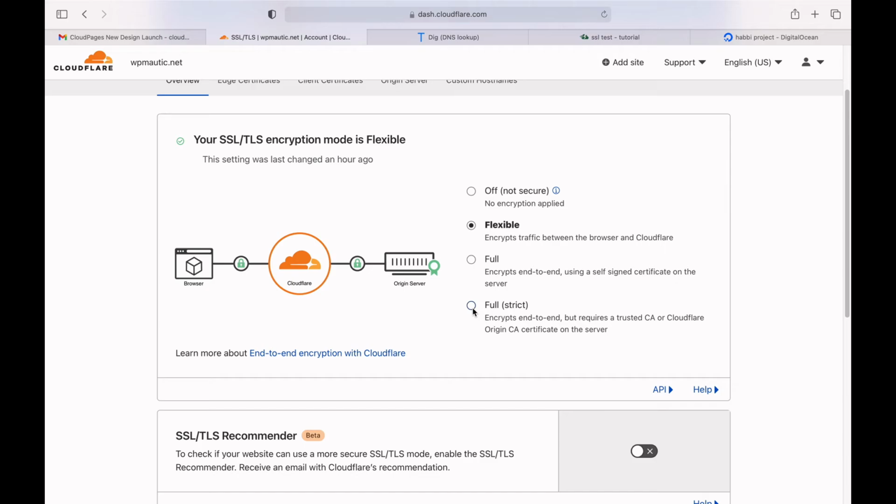For the full strict mode, Cloudflare ensures that there is a valid SSL on the server side as well. So if you have a self-signed SSL on your CloudPages end, you cannot use this option. Make sure you have a valid SSL on your server side to use this option.